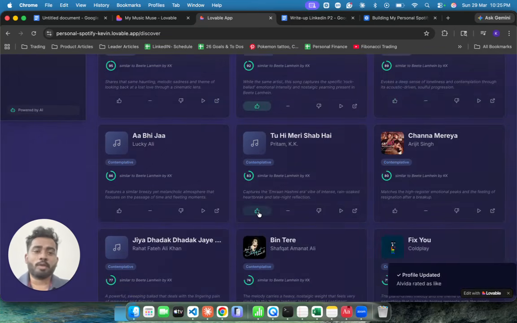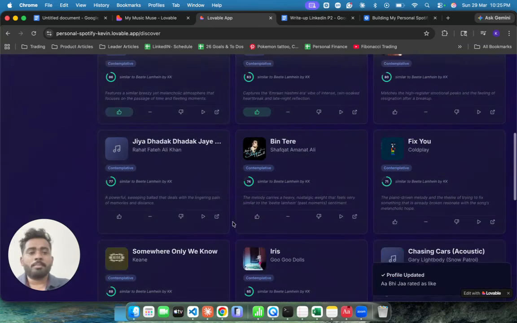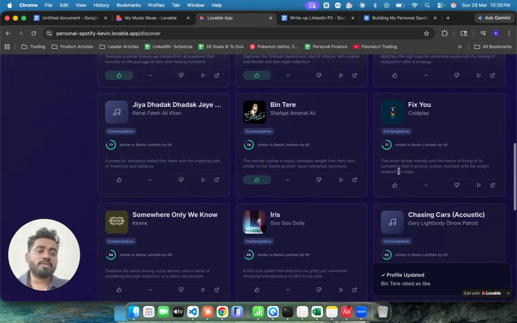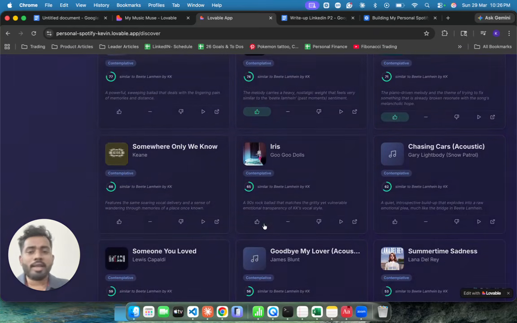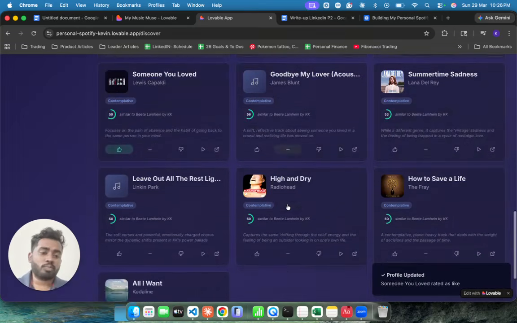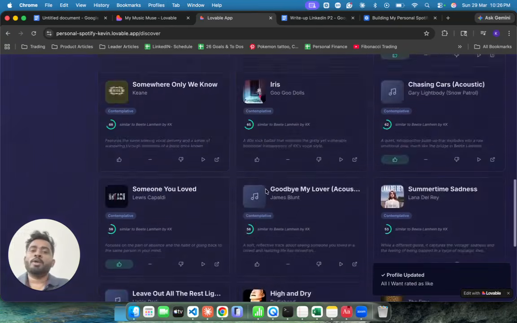This is one of the all-time classics. Channa Mere, I think, would be debatable, but I can still understand why it gives it. Both are sad songs. Abhi Ja is very nice. Bin Tere is also very nice. It has also given similar English songs like Fix You, which is again nice. All these ones that I like are feedback loops, which I'll explain later. Someone You Love is very relatable to the song that I want, and obviously Coldplay, All I Want.